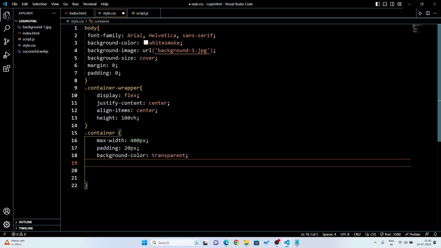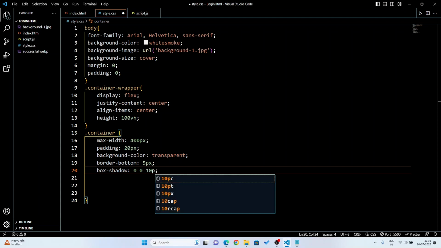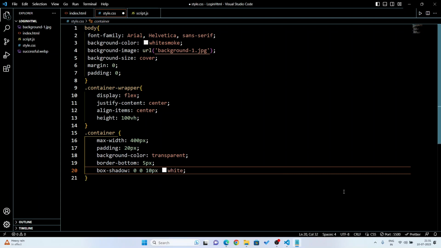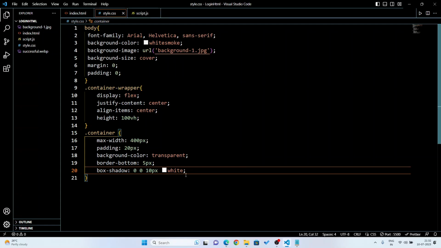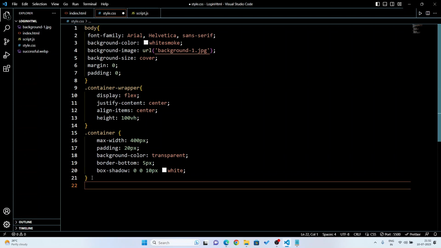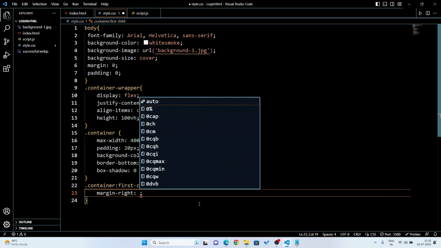Transparent, and border radius 5 pixel, box shadow 0 0 10 pixel and white. Now going to save it, save and see the output. Now I am not having any background color. It is transparent because it is looking good. Minimizing it. After that, here I'll write container column first side, margin right 20 pixel.